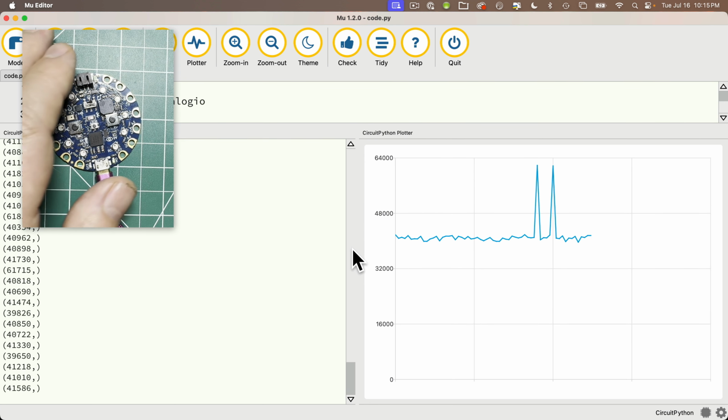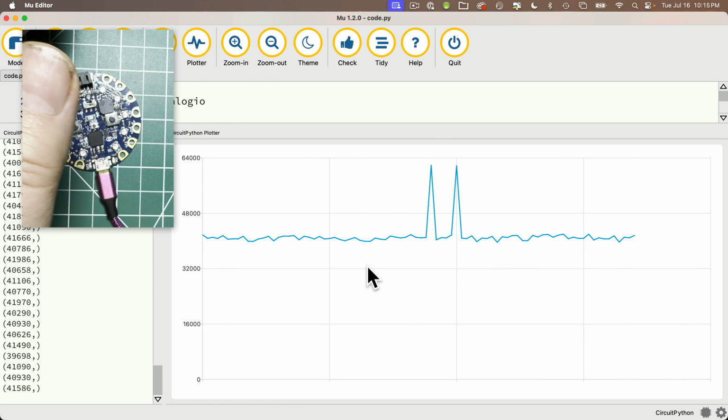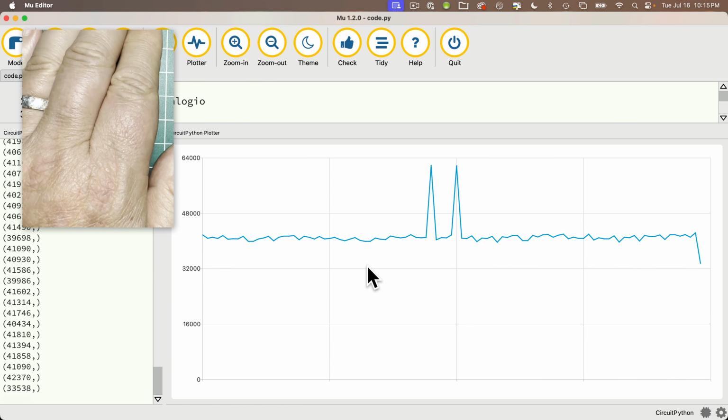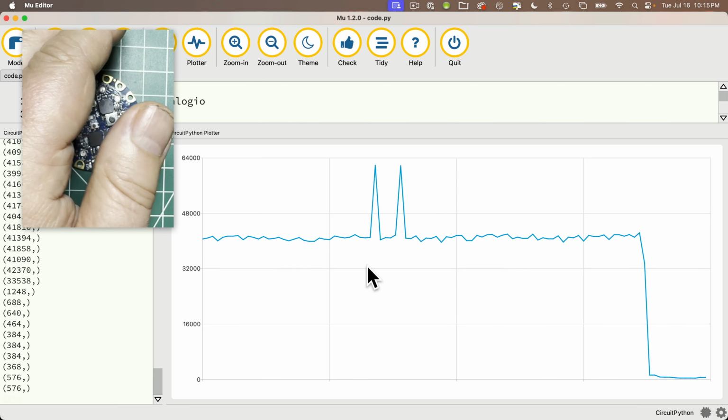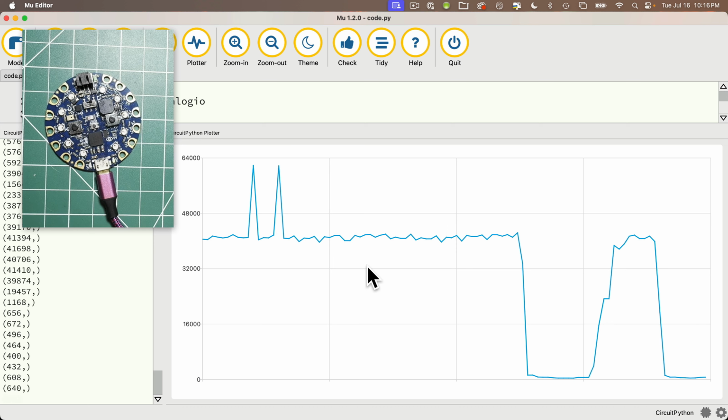And then feel free to move your hand over the sensor on your Circuit Playground board, and you'll see how this changes the output to the plotter. So that's pretty cool. That's how the plotter works with Mu. And you can use this whenever you need to plot values. Just make sure you put them in a tuple first.